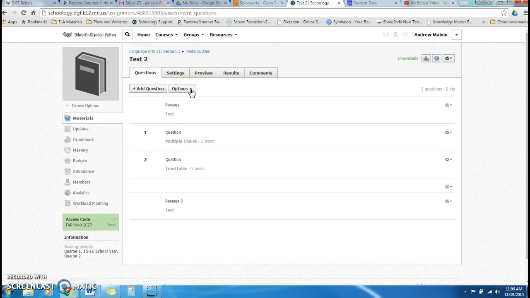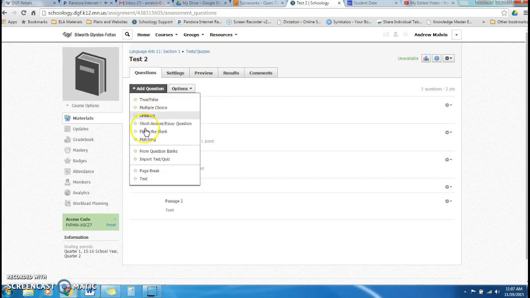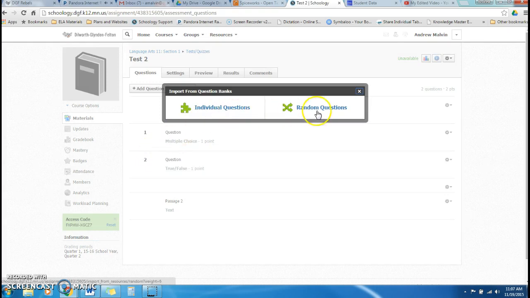Okay, and when you create a new test and this is all blank, you don't have any questions here, this option is still there. So no matter where you are, if you're creating a new test, you want these questions from a question bank, you can do that. So for example here, let's add a question, and we have right here from question banks. Click on that, and you have 2 options.